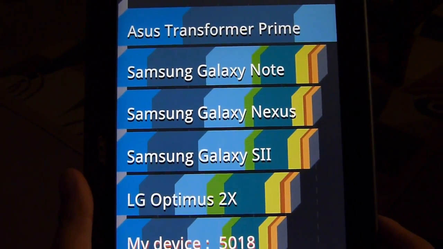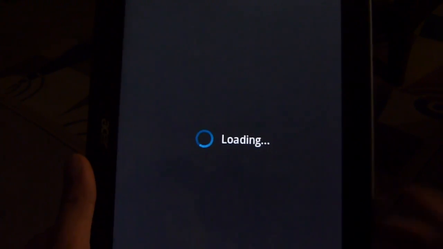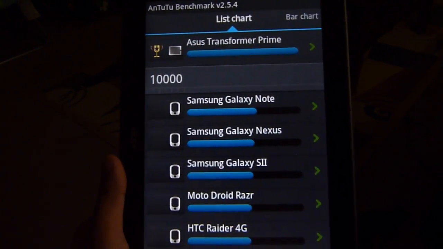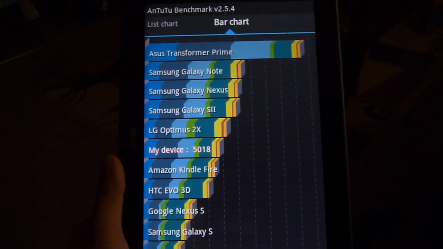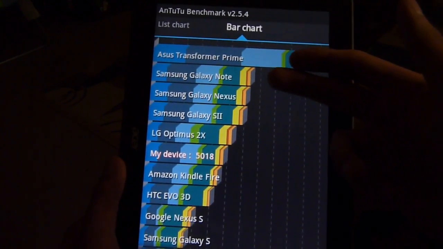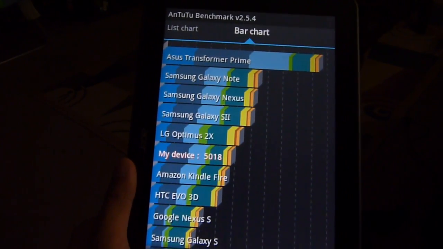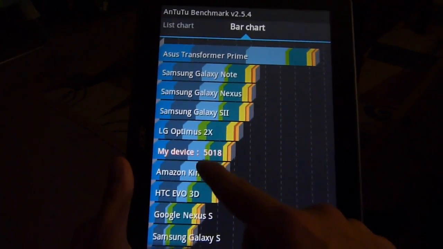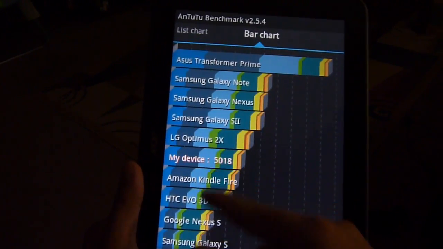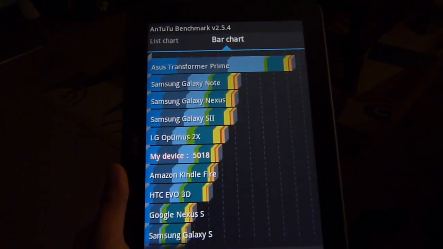Just see if we can zoom out here. So here we go. Just resize it so you can see. Let's put it back to bar. There we go. So the Asus Transformer Prime at the top of the list, Galaxy Note, Galaxy Nexus, Galaxy S2. This device, you know, pretty much on par with what you find with the LG Optimus 2X and the Amazon Kindle Fire, apparently. 5018, so nothing all that stellar.